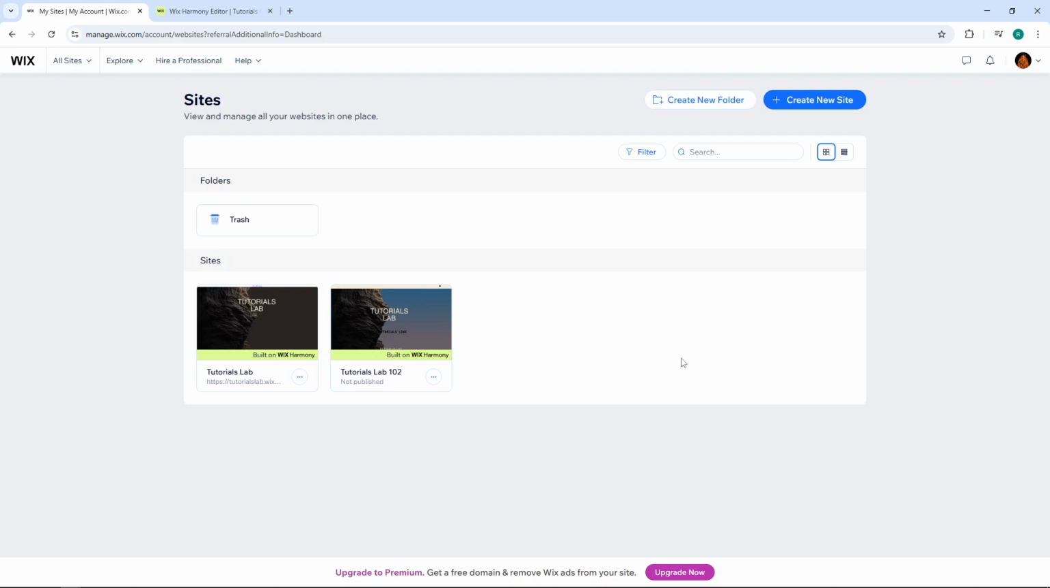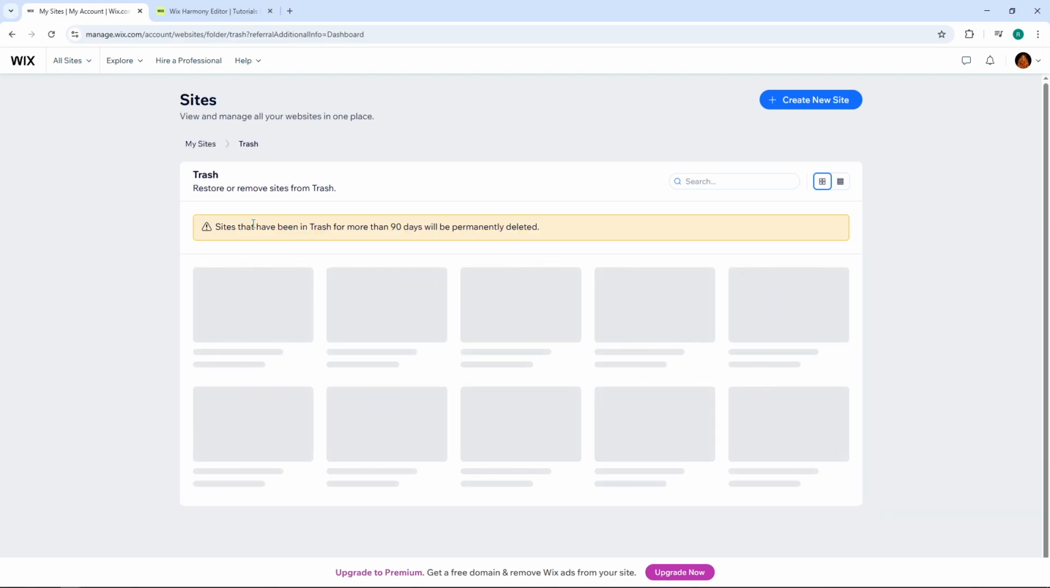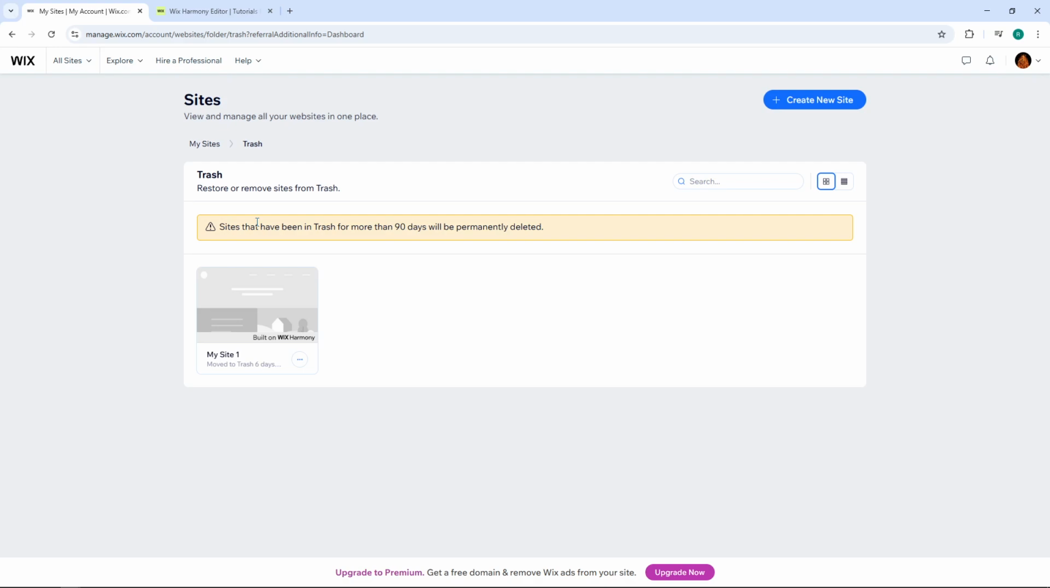Now that you're on the website management page, take a moment to look at the options presented above your site section. You'll notice a trash icon or folder among these options. This is where Wix stores all the websites you've deleted. Click on this trash icon to access your deleted websites. Inside, you'll find a complete list of all the sites you've moved to trash, making it easy to review what's been deleted and decide what you want to restore.